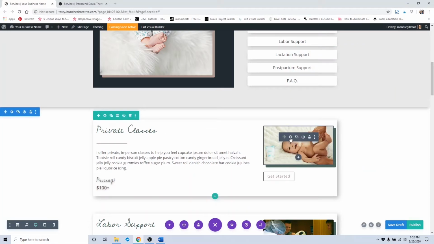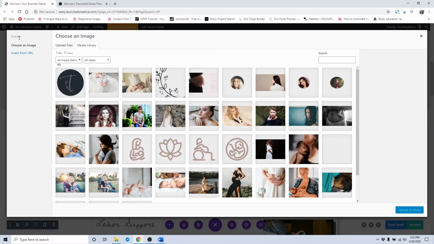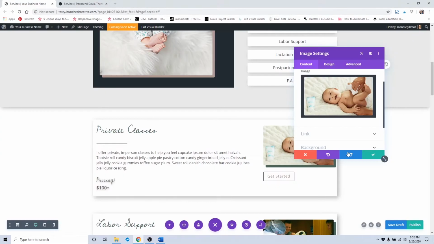To change out the placeholder image, the same way that we changed out other placeholder images, just hover over that module settings, change out the image by clicking Image, upload your image there or pick from your library and upload.